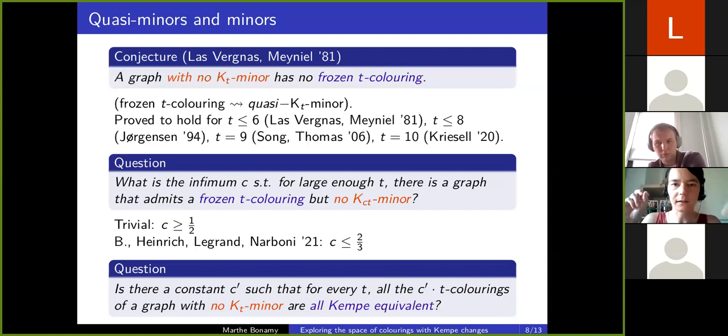And you can delete it and start again. So essentially they are T log T degenerate, that's a constant factor, but whatever. And so you know that all T log T colourings, roughly, up to factors, are Kempe equivalent for sure.